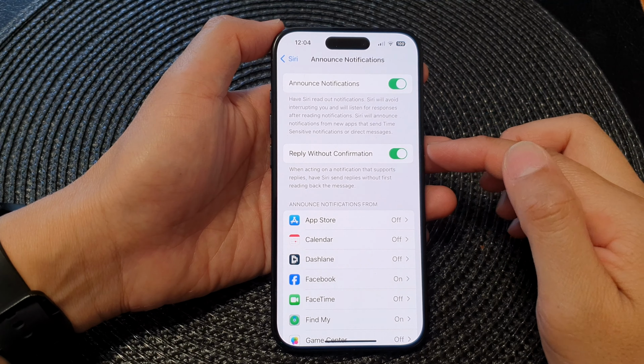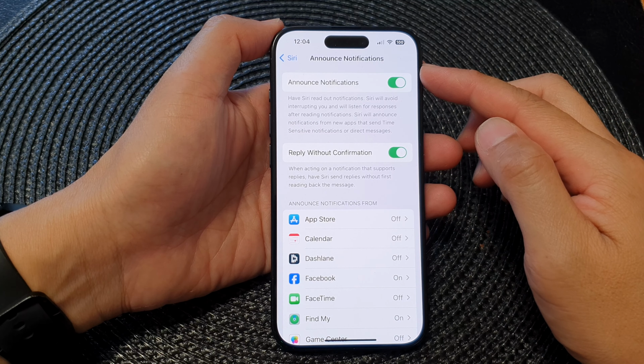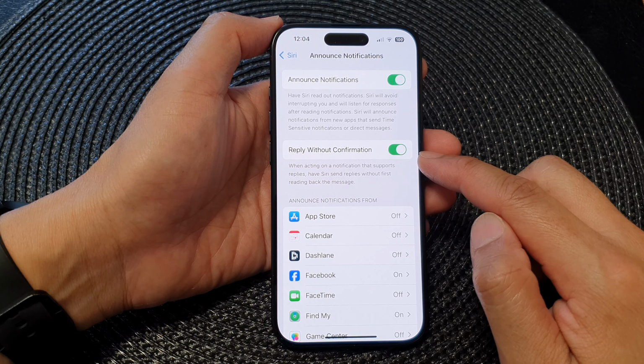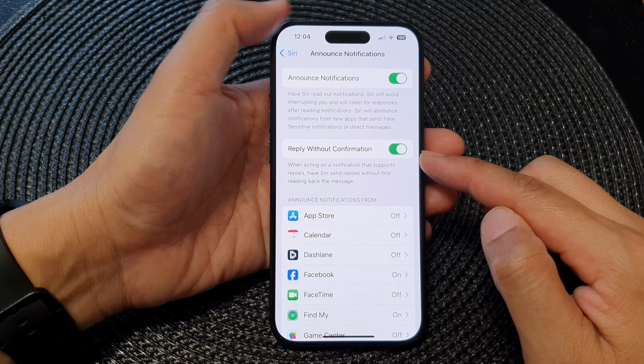How to turn on or turn off Siri announce notifications reply without confirmation on the iPhone 15 series.